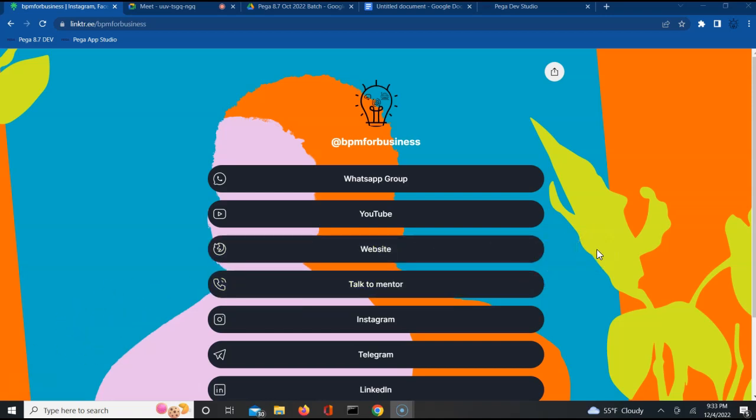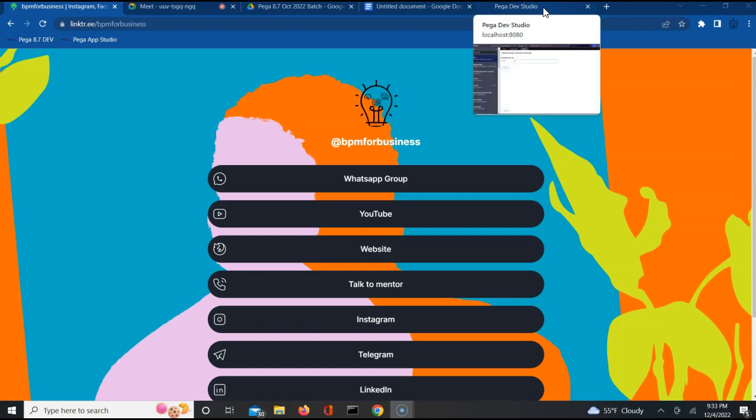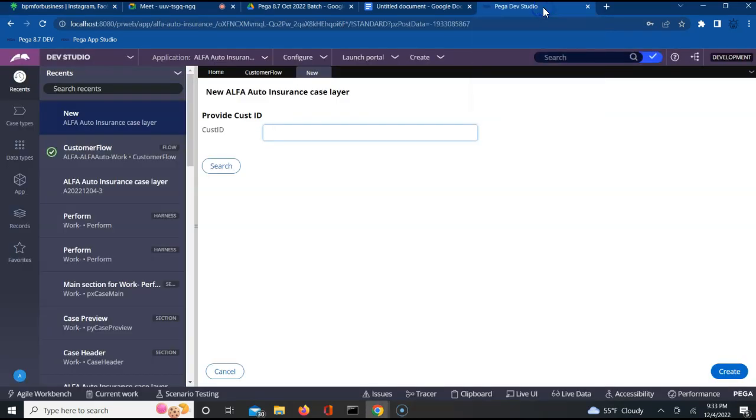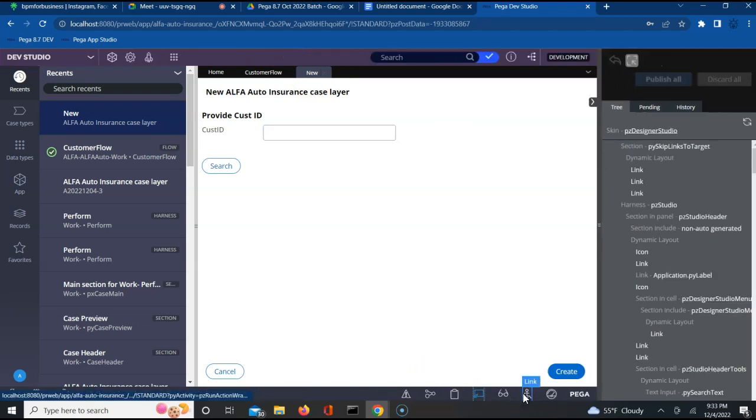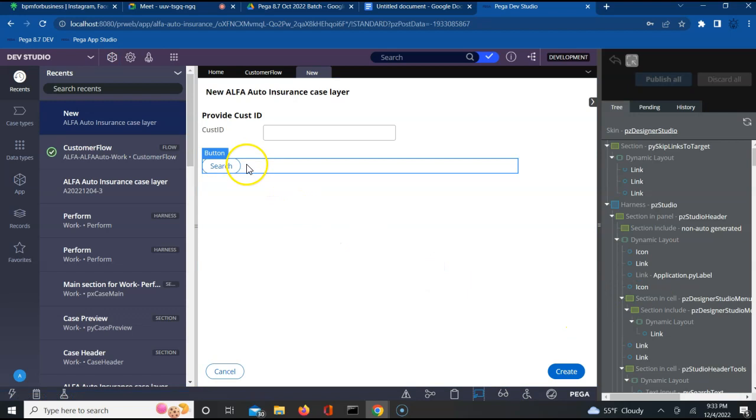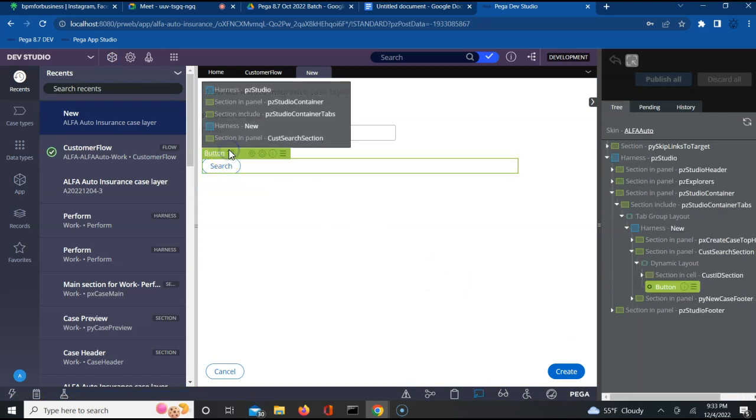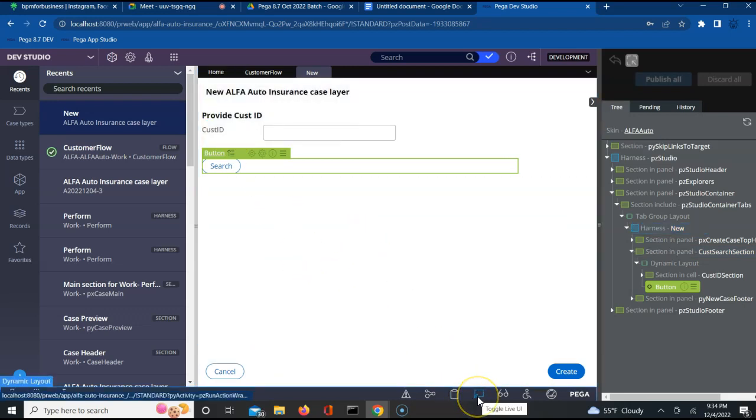Perfect. So on that note, so far in the last couple of classes we have covered what harness is all about. It's a container for sections, and we used it to house many sections, and there are different harnesses which we saw. One was the new harness, which was responsible for rendering the work item form before the work object gets created. How can I see that? You can click on the live UI tool and you can identify that this particular harness is going to be new harness.